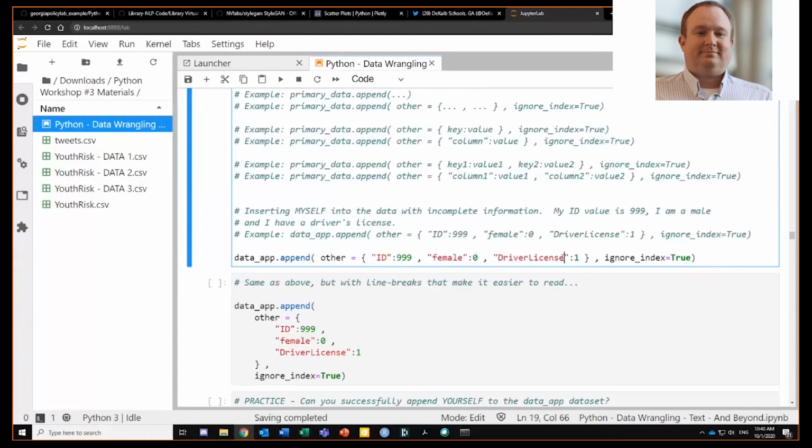If you remember, there's like smoke, age, grade. I have used my curly brackets to have column, colon, value. So this is my key value pair, comma, and then repeat, comma, repeat. Let's just see what that looks like. Shift, enter.